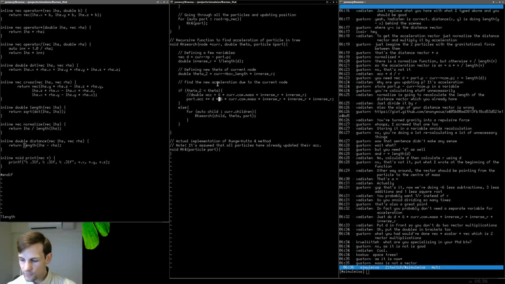Okay, so we go through each of the internal nodes, eventually making our way to the external nodes, and we calculate a new theta value for each of these positions, for each of these nodes. This new theta value is compared to the theta value that we read in, which is going to be some sort of threshold.